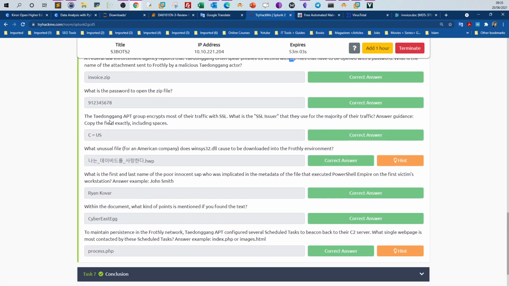Right, next one. The Taden gang APT group encrypts most of their traffic with SSL. What is the SSL issuer that they use for the majority of their traffic? Answer guidance: copy the field exactly, including spaces. All right, so there is a mention of SSL here. We would look for HTTP traffic and then filter to look for HTTPS, but the question here is highlighting SSL in general. So we would assume that the Taden gang APT group uses SSL in all of their traffic, which means we have to look for TCP traffic.